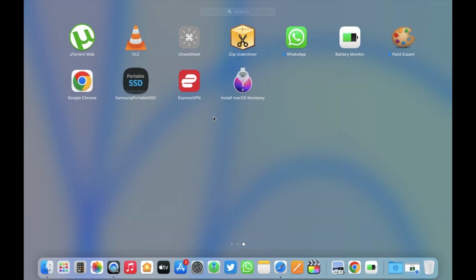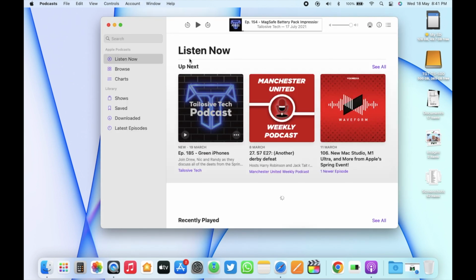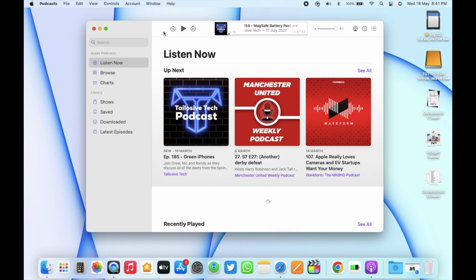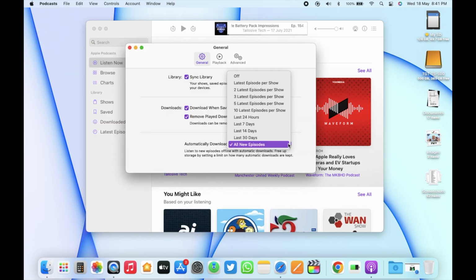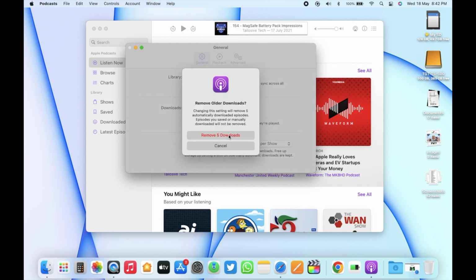Apple has also updated the Podcasts app for Mac to match with the iOS update. Let's open the Podcasts app and then go to Preferences. Here, within Automatically Download, you can now see you have some more options. You can now set how your device downloads the episodes. You can set all episodes, 2, 3, 5 or 10 episodes per show, or last 24 hours, 7 days, 14 days, 30 days or all new ones. This will remove older automatic downloads and save a lot of space on your Mac.